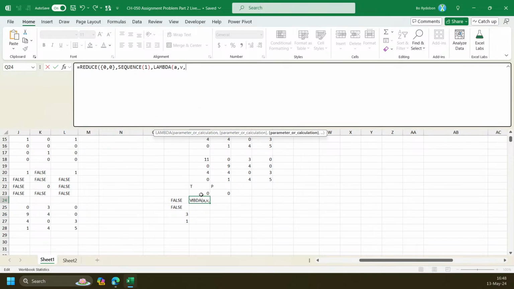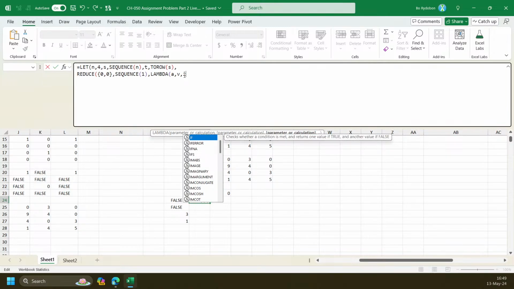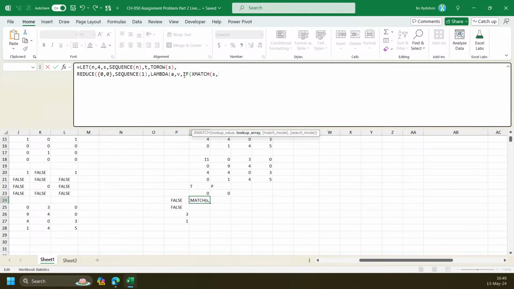So first I want to get rid of row 0 and column 0. So it means I need column number and row number. It's gonna be too complicated. Okay, let N is 4, S is sequence of N, then T is row of S. So if X match S by take, no, has to be T because it's person, take A1 is an A.